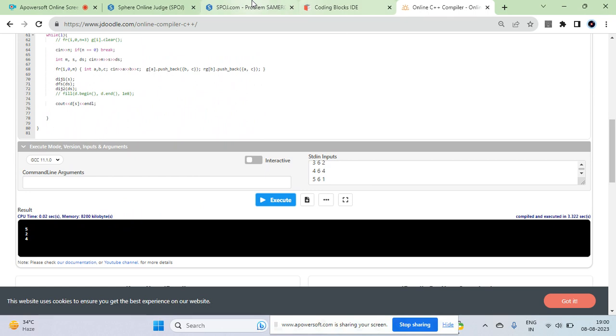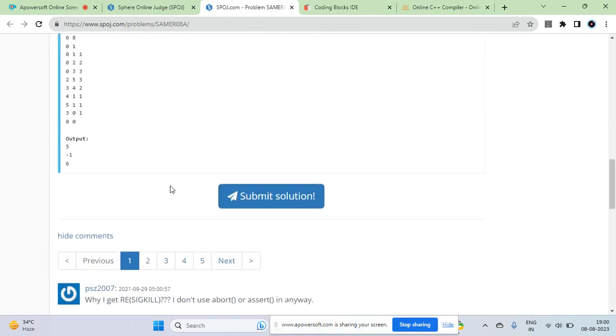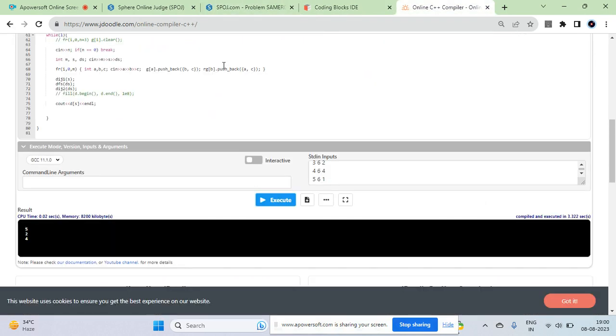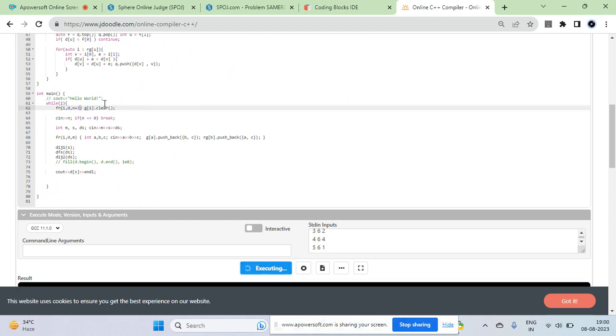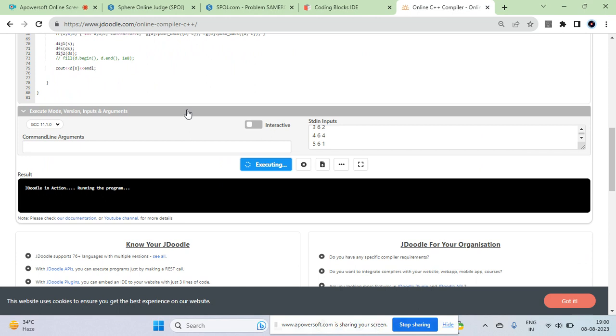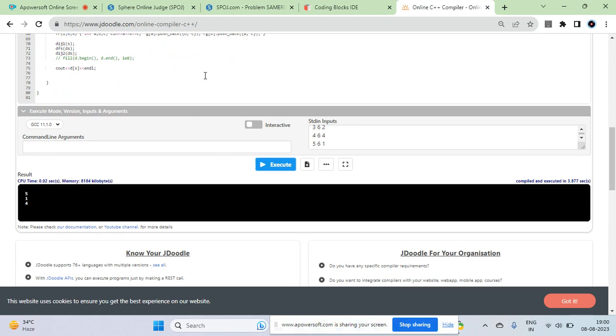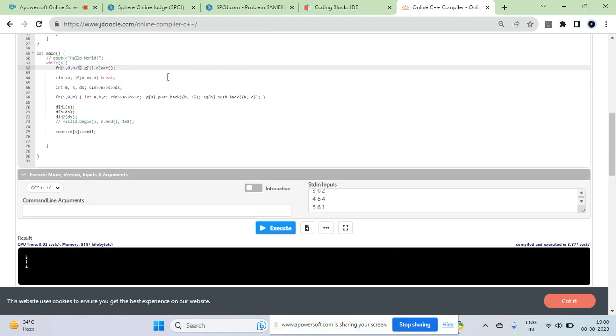5 to 4, but why? Why 5 to 4? This 5 is fine, I know, but -1 and the 6. Yeah, G of I dot clear. Why am I not clearing the stuff, man? Clear the stuff. Again? Should not be that. Clear the stuff.